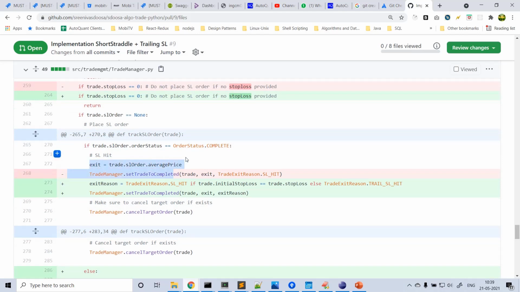this is the exit trade. Whenever the SL order status is complete, that means the SL order executed, that means SL hit. The SL hit can be the initial SL or it can be the trail SL, right? So I am interested in updating the proper reason here. If the initial stop loss is equal to the trade stop loss, that means no trail SL actually happened, so we just assign the trade exit reason SL hit. Otherwise, if the stop loss is different from the initial stop loss, that means you have actually trailed the SL. So after trailing, if the SL order state is complete, we take the trade exit reason as trail SL hit.